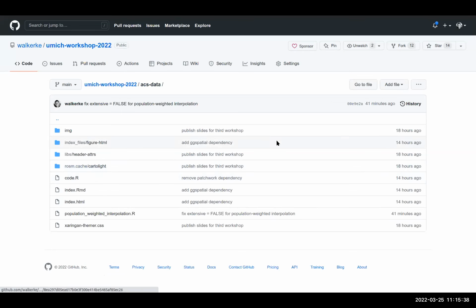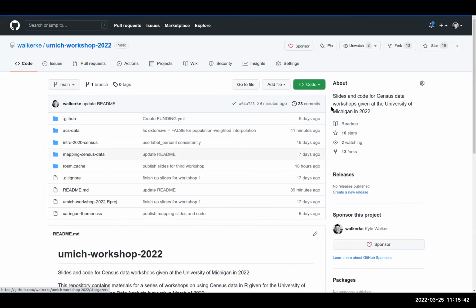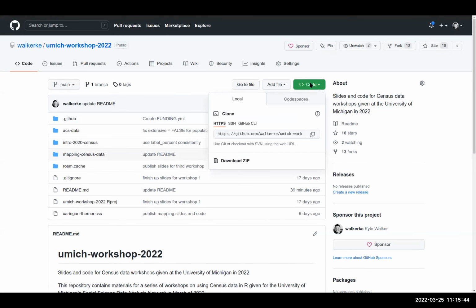Alternatively, you can download the entire workshop materials if you want to by clicking the green code button and then choosing download zip. And that will download all the materials to your computer.